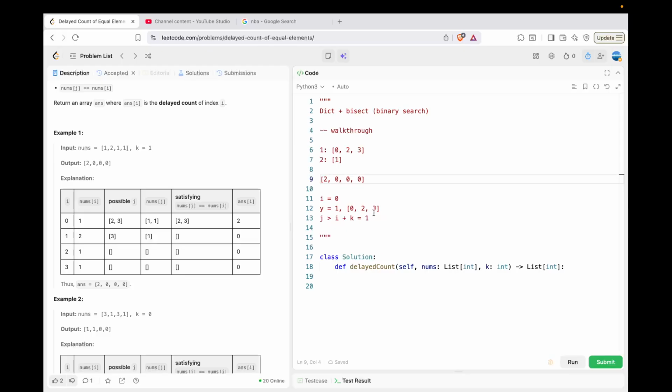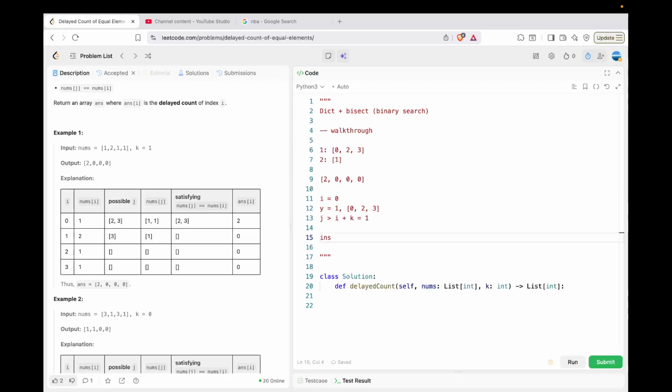As for how you get this 2, you can do an insertion. Insert 1 into 0, 2, 3, and the insertion index will be 1. It means that to the left there is 1 element, but the length is 3, so you get 3 minus the insertion index, that is 1, so you get 2.